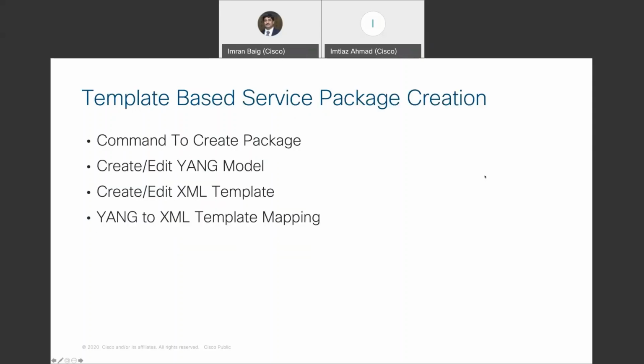Now first look into template-based service package creation because that is the simplest one of them all. And today for our demo and our presentation, we will use this type of package. And people who are aware of how to create NSO packages know the steps to create a template-based package. So a user will start with a command to create an NSO package.